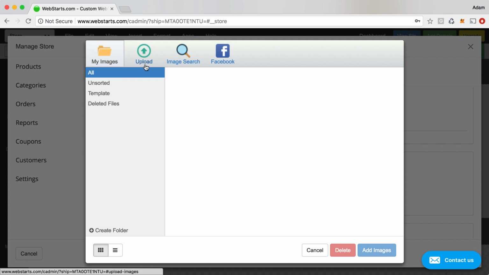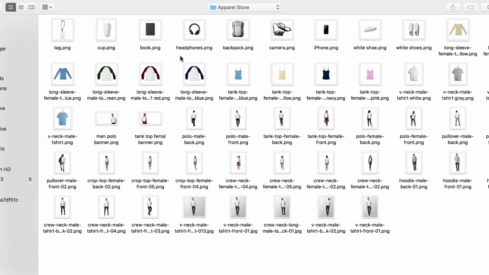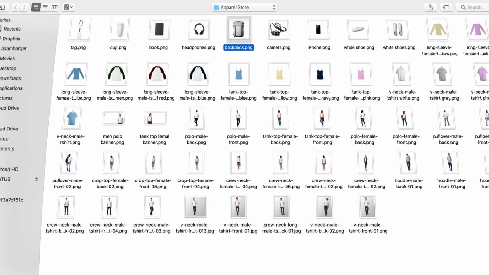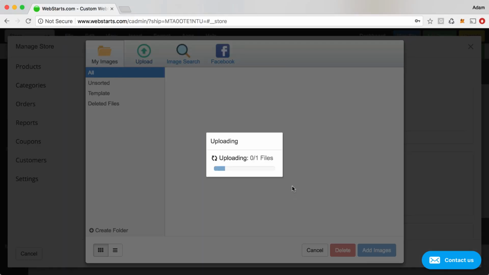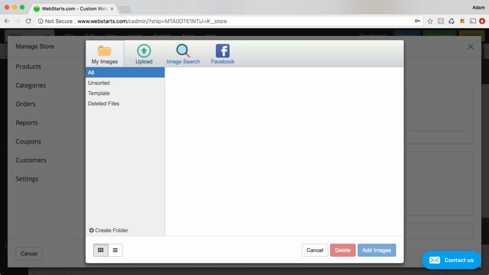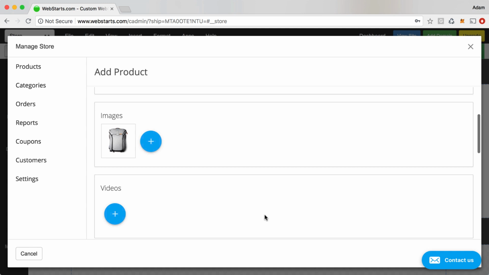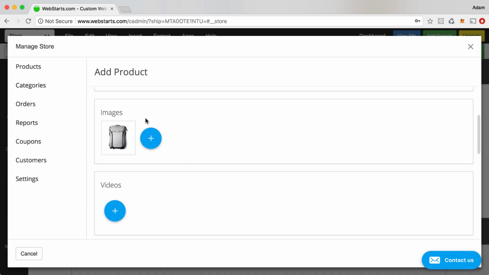And then I can either upload an image from my local computer, which is the choice that I'm going to select. You can see that'll take just a moment. Or you can also find an image using image search or connecting to your Facebook account or choosing an image that you've already uploaded earlier from the file manager. I click on the thumbnail of the image and then click add images. And then you can see that image is added right there to the store.